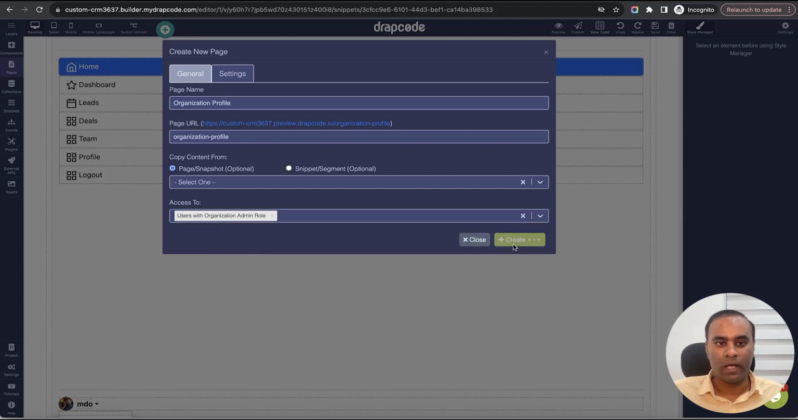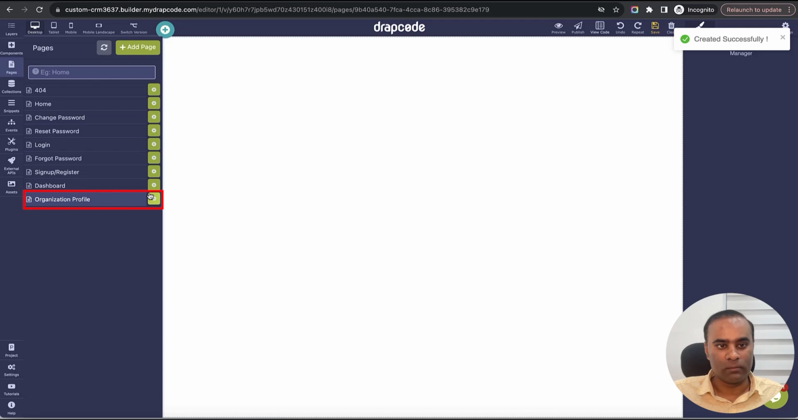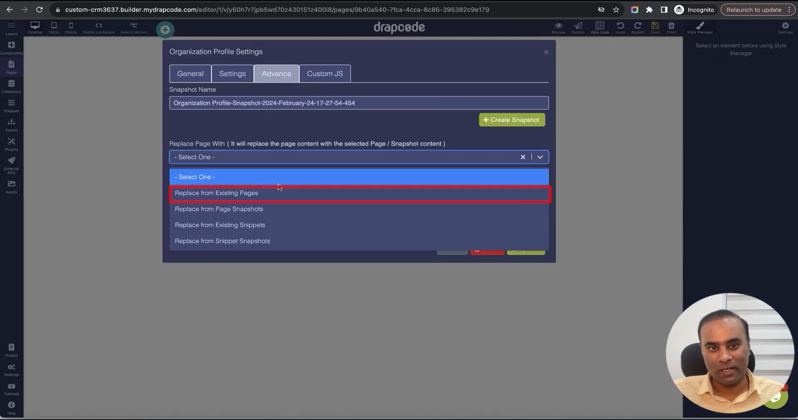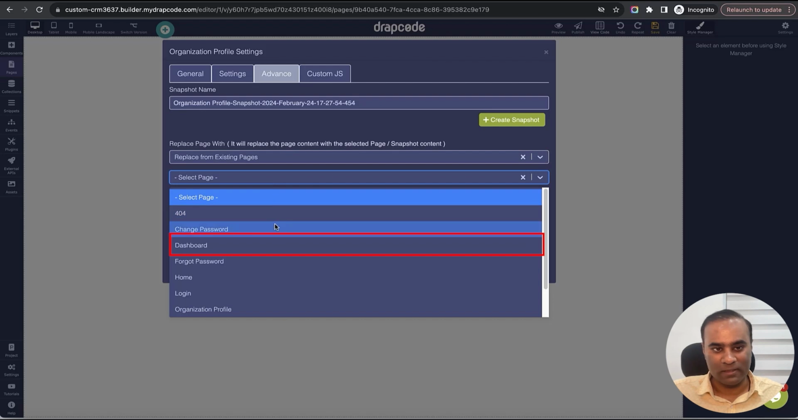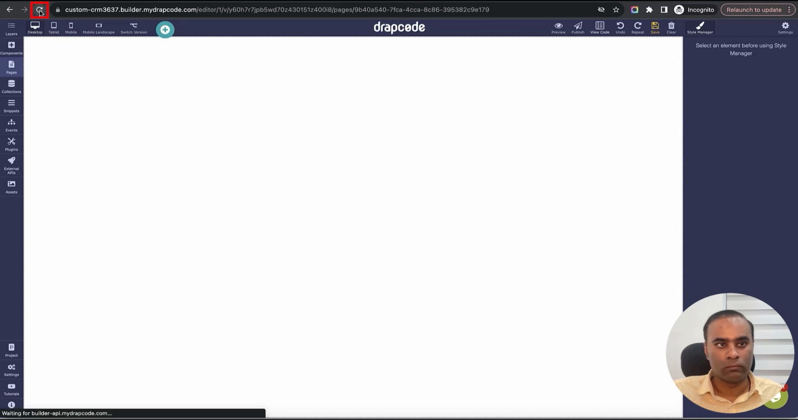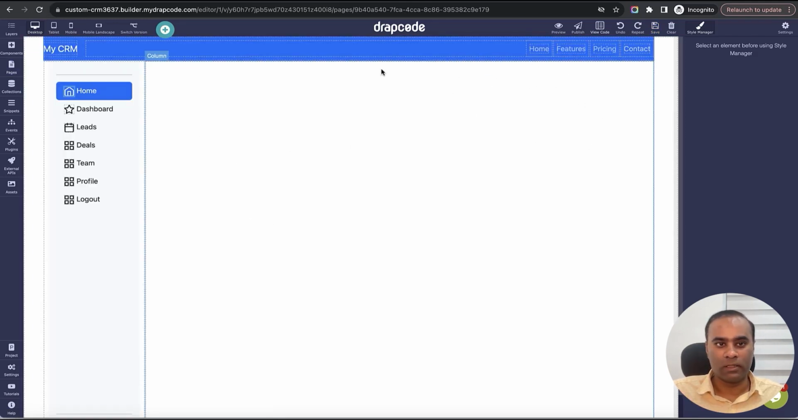We have created a blank page. Actually, we should have created from this particular page. It would have been much better. So that's fine. We can just replace the content. So I go to the advanced setting and I'll say replace the content of this page from my existing page, which is my dashboard page. That's all. So whatever is there on the dashboard page, it will just dump it here. So everything from my page came here.